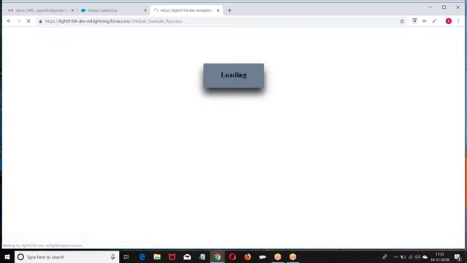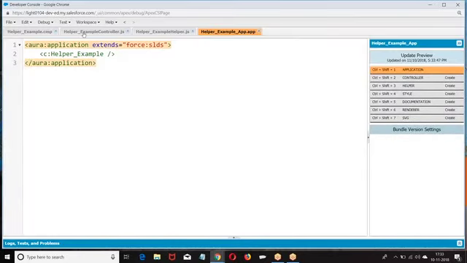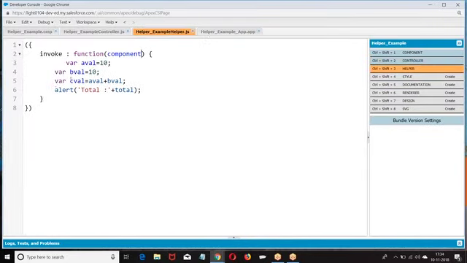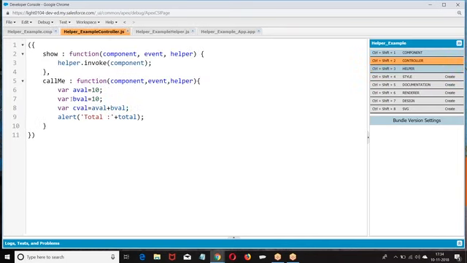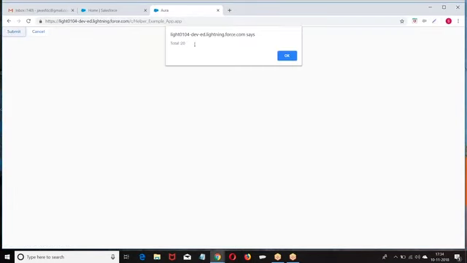Go to the app and have a preview. Just need to refresh it. Call me, total is not defined. Okay. There's a bug with the JavaScript function. We have not defined total. I give c value. This is how we are getting total 20. Even if you click on this, the same value.